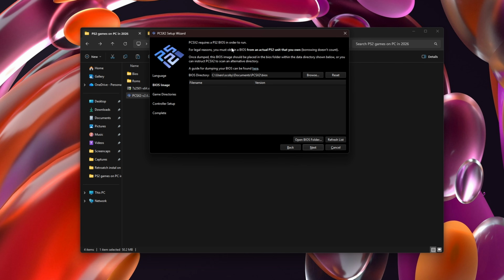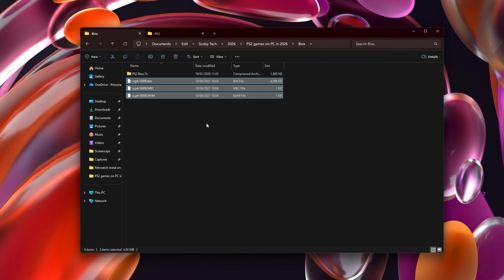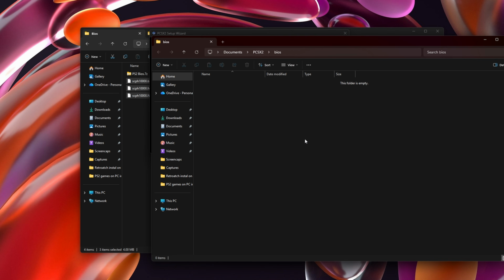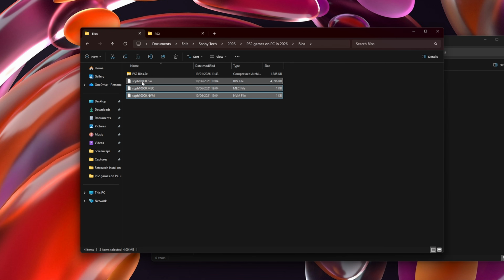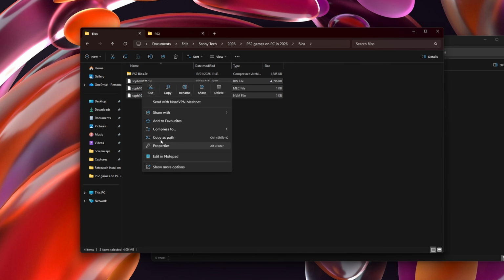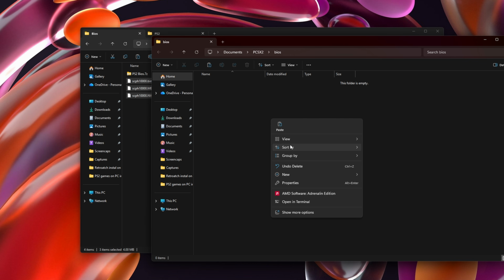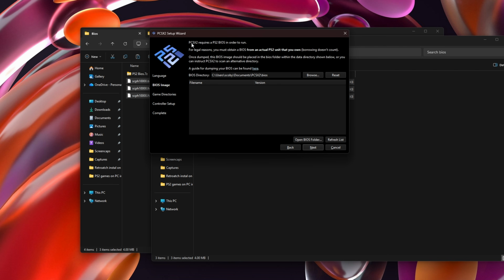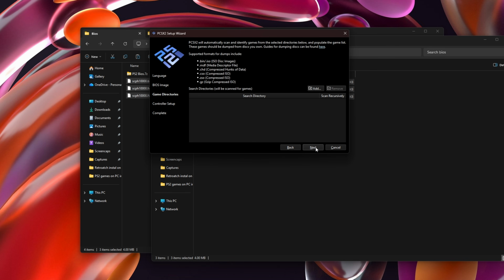Here we're then going to be setting up the BIOS file that we have downloaded previously. For today's video, I'm actually going to be moving the BIOS files that we have into the PCSX BIOS folder. To do this, we're going to be coming back to our wizard, clicking open BIOS folder, and then we're going to be copying our BIOS files by selecting them all, copy, right click, paste, and then our BIOS files will be inside. From this point, if we come back to our setup wizard, nothing will change. But if we click refresh list here, select the BIOS file, click next.